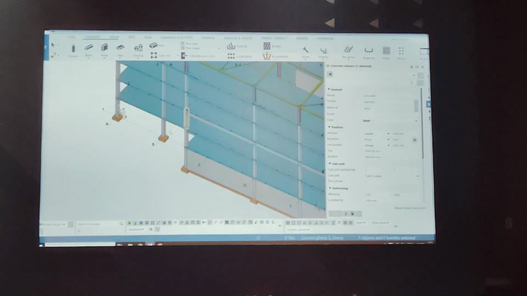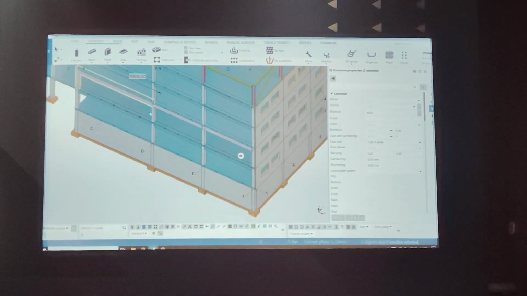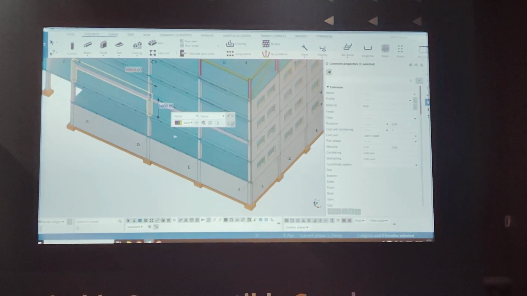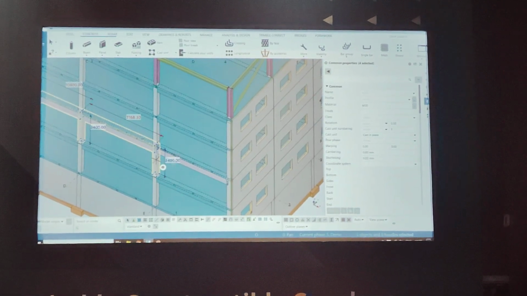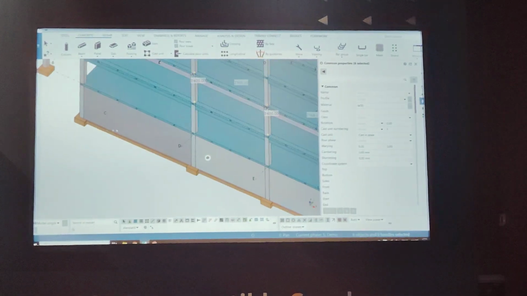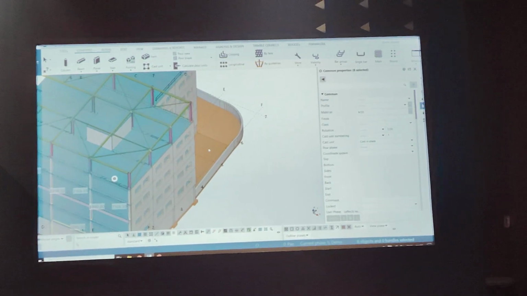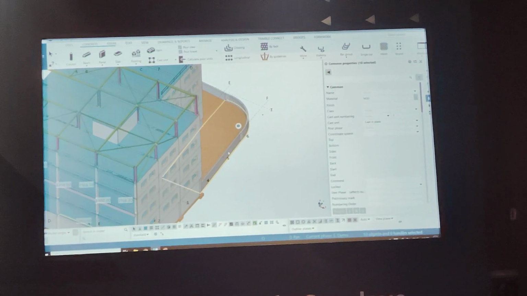So how easy is it to create rebar? Okay, I'll just show you with some example. Let me just take some elements here. Maybe I can take a few power panels. Maybe I can take this portion also.